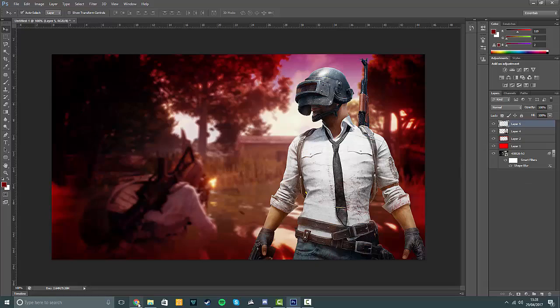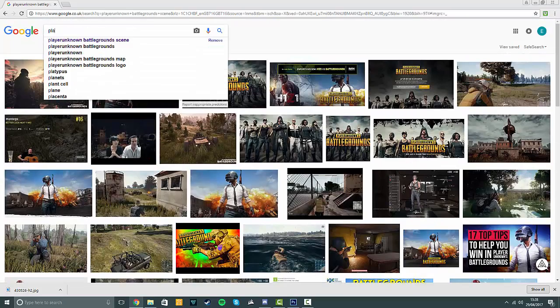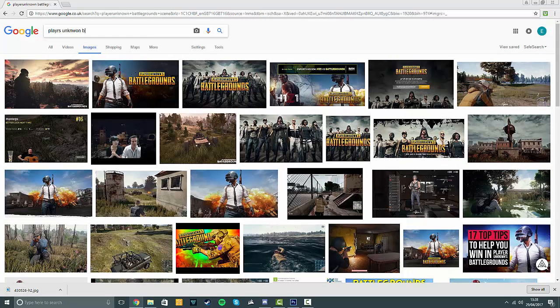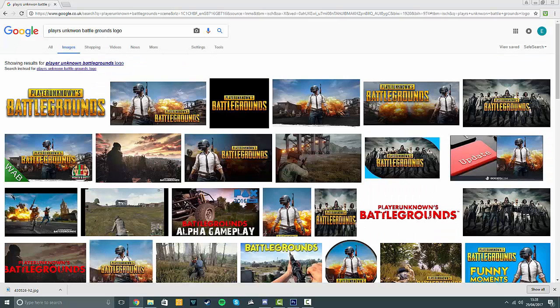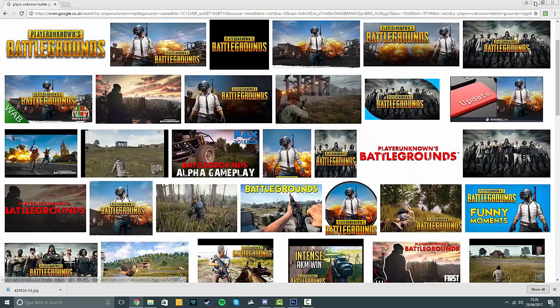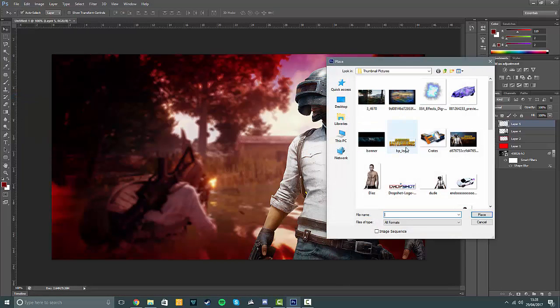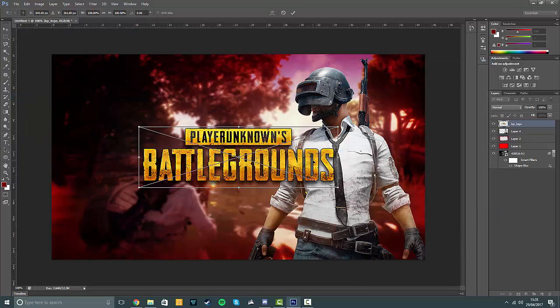But now what we want to do is get the logo of the game. So if you just type in Players Unknown Battlegrounds logo, it should just come up there, look. And you know it's a transparent picture, so you don't have to cut this logo out from a background because of the little checkered background there. You just save that picture to your desktop and then you go File, Place, and then place it. I've already got mine here.